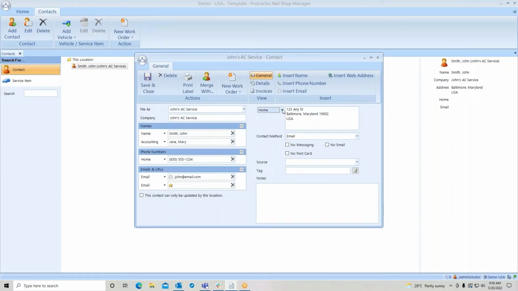And again, I can always change the label. Okay. This is just a preferred contact method here, email, phone, snail mail. So you can pick whatever you want here. This no messaging, no email, and no postcard is for the CRM marketing. So if you have customers that don't want you contacting them through the marketing, check the boxes. It actually just takes them off the list.